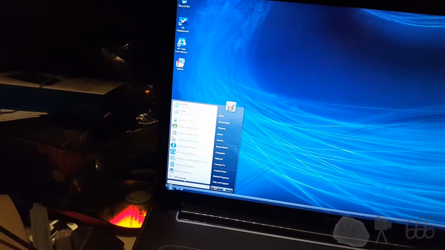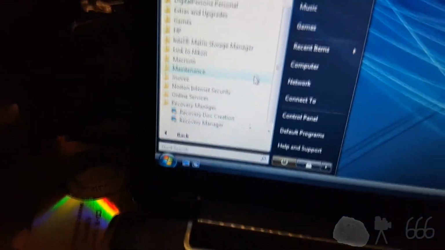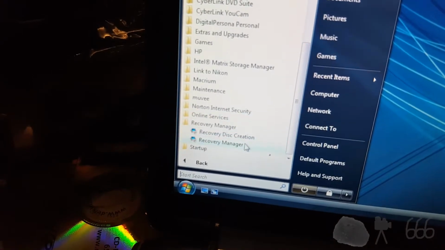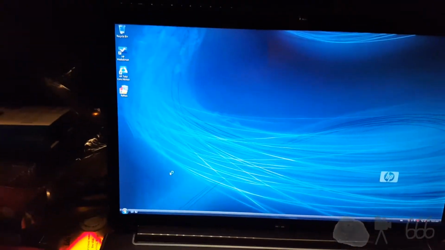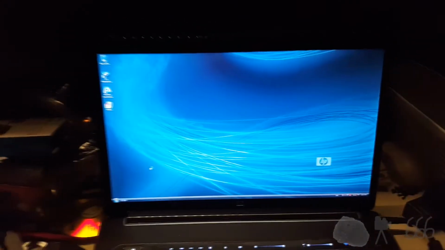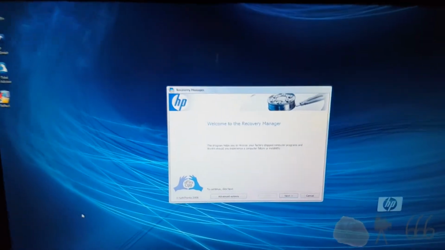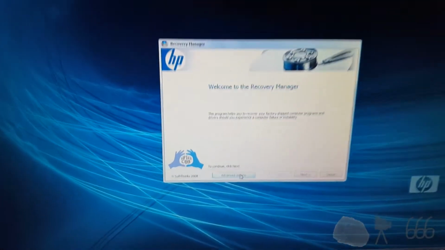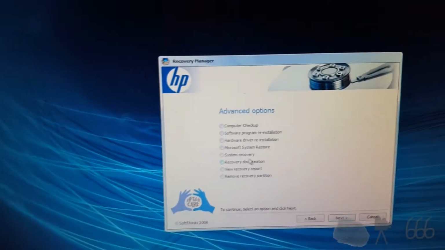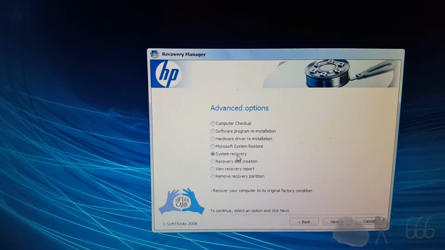The thing that will let you know whether it's the same or not is this: if you go under All Programs in the Start menu, and you find this Recovery Manager thing. Of course, you run it because of user account control. Then your process will probably be pretty much the same. We're going to go to Advanced Options, and we'll go to System Recovery.